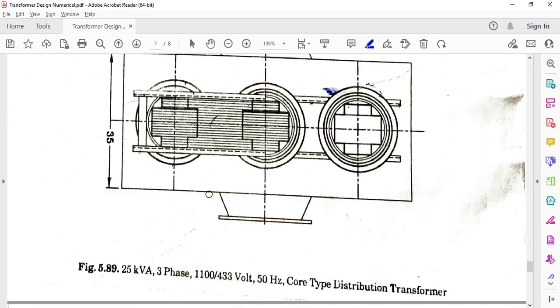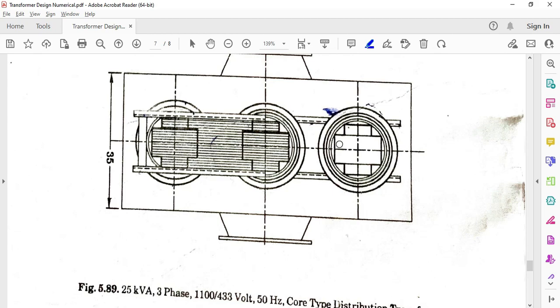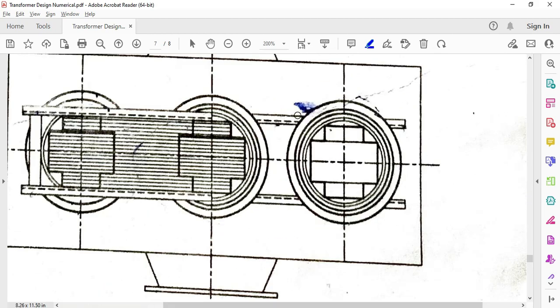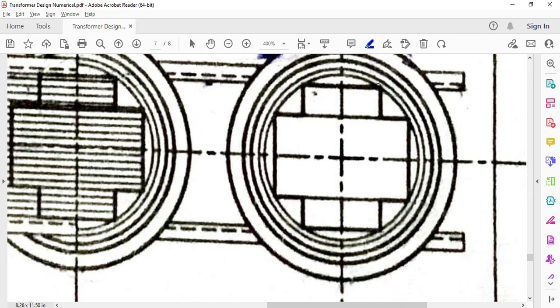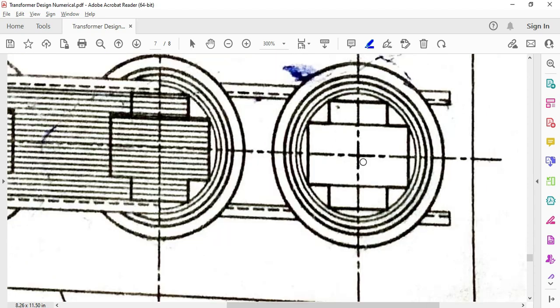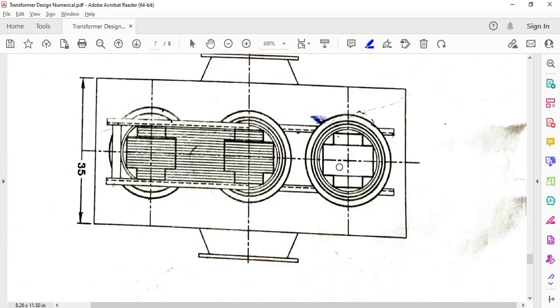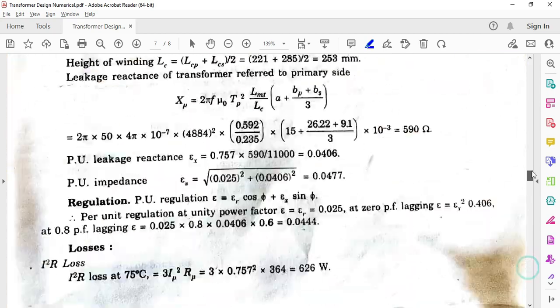Now let us start with the drawing. You may observe here, we'll start by drawing the top view. In the top view, we'll draw this one first. Here you may observe that the cross section of the core is cruciform, and on this core there is first the LV winding and then the HV winding, and in between LV and HV there is an insulation. So what is the dimension of this cruciform core? Let us see.